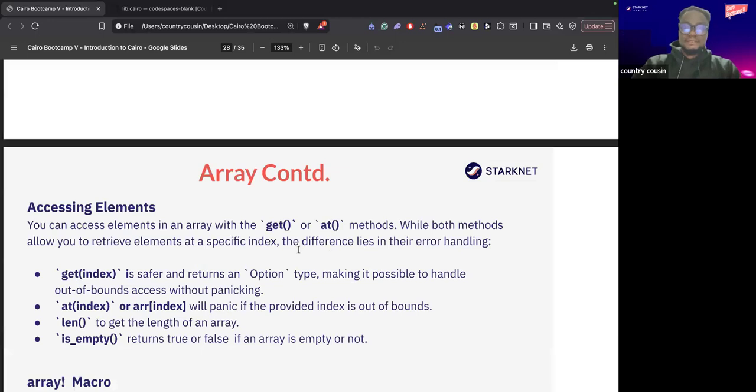So accessing elements, if you want to retrieve any element from the arrays, you either use get as a method or at. Now, both retrieve elements, but they actually handle errors differently. Get is safer because it returns an option. It gives you the ability to handle errors. If there is nothing in the array, it will give you that flexibility to say, okay, I want this to get printed out. But when you use at, once there is no element in the array, what happens? It panics.